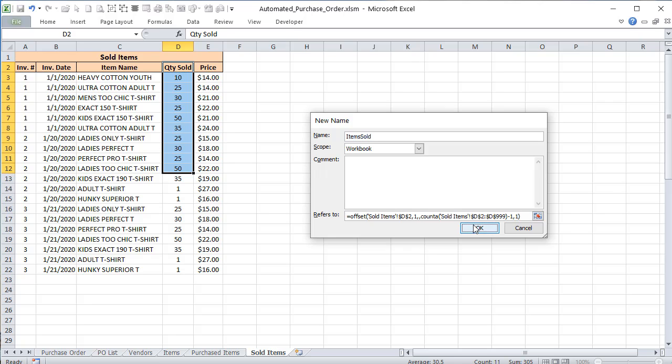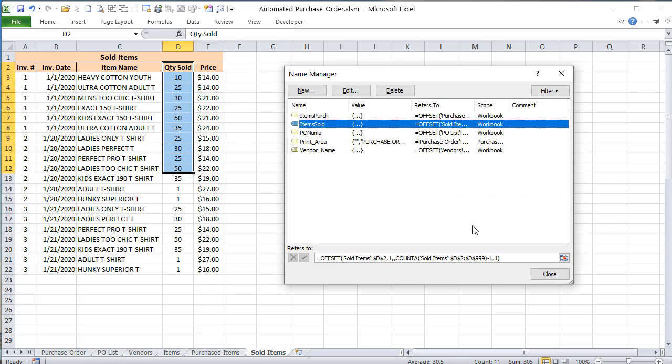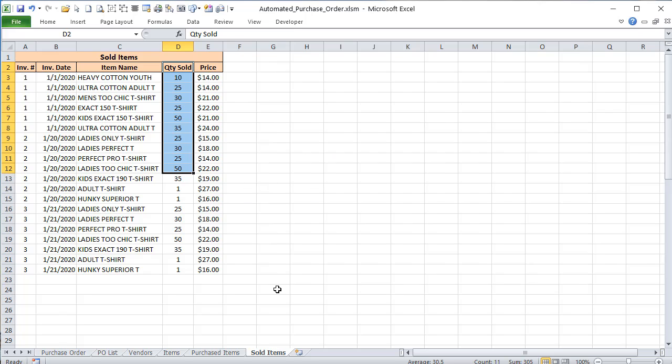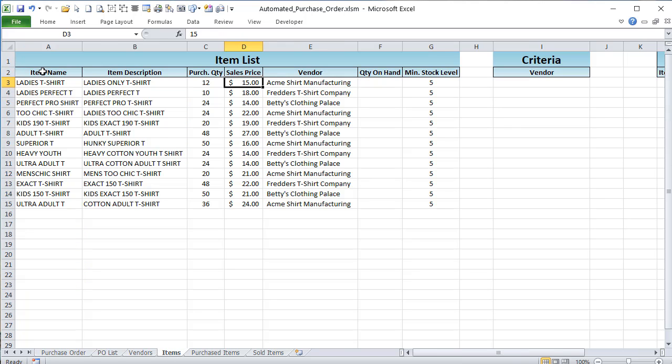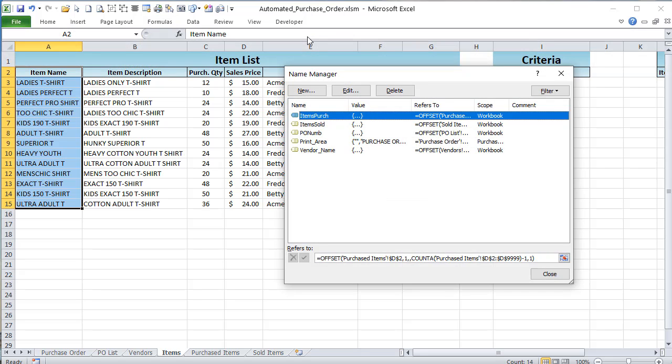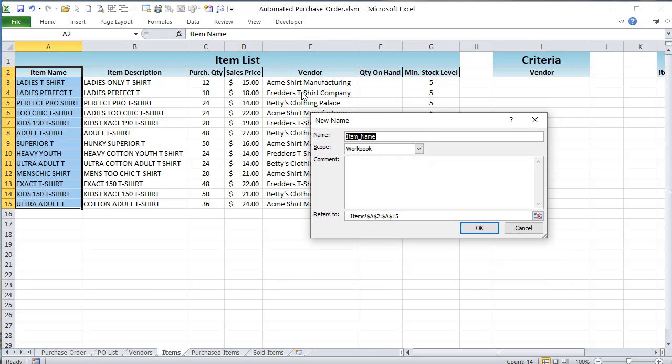Good, so now we have this. Let's take a look at our name ranges. We have items purchased, items sold, PO number, print area, and vendor name. Okay, we also need the item names. One more. Let's go in there. I want to know a list of item name, and that would be here, item name. So we can add that in. That's our last one. New, and then we'll call this item name. That's fine, name as it is.